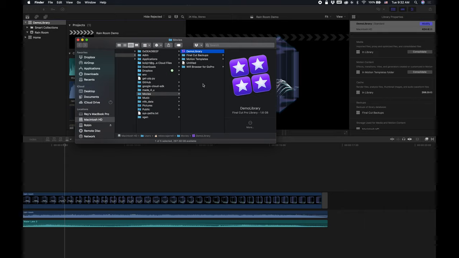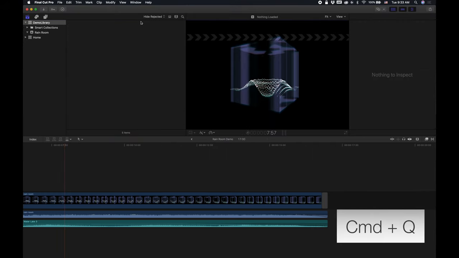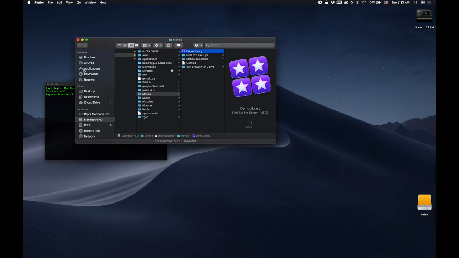So what do we want to do? Well, the first thing that we have to do, and this is very, very important, is we need to quit Final Cut Pro before we move anything, because if we don't do that, Final Cut will freak out and lose its media and it'll be a problem. So I'm going to do Command Q to quit Final Cut. It's going to quit. Great, amazing.